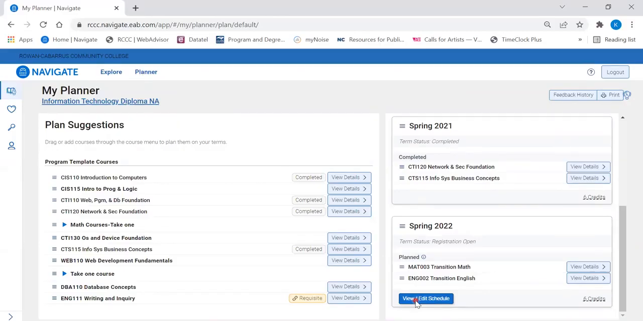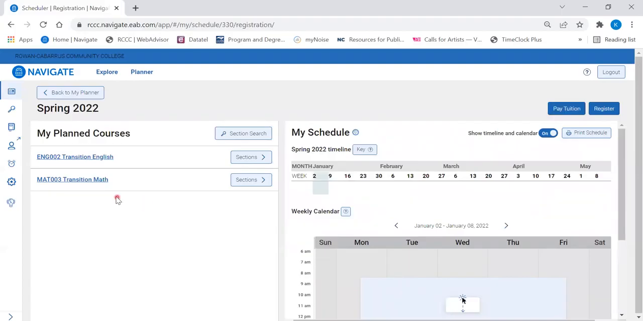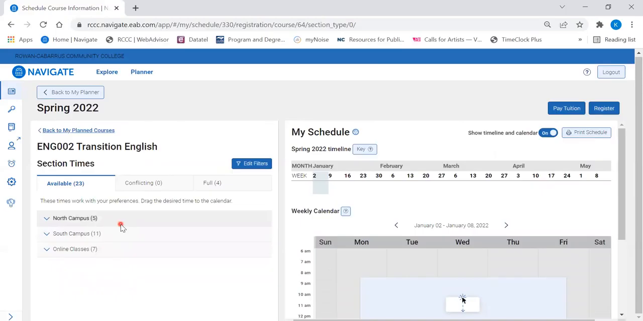Now let's move forward. On the next screen, on the left-hand side, you will see the list of classes that you want to register for. Locate the first class and click on the word Sections. In this example, Transition English has sections available at North Campus, South Campus, and online. To see the days and times, click on the blue arrow next to the campus location that you prefer.